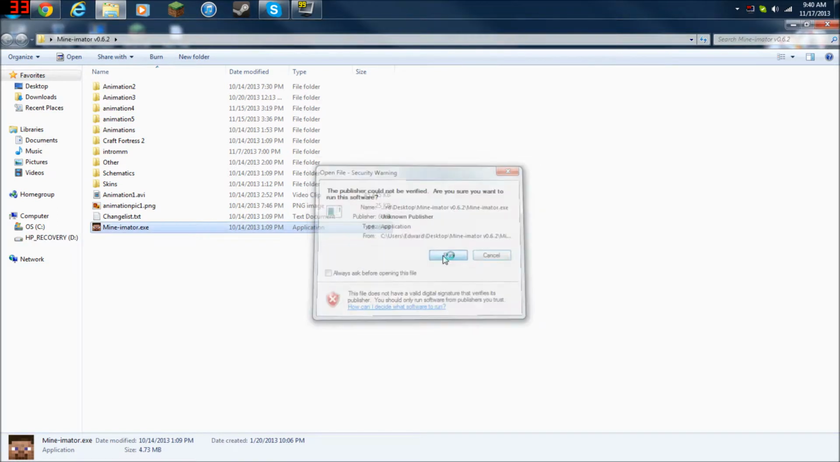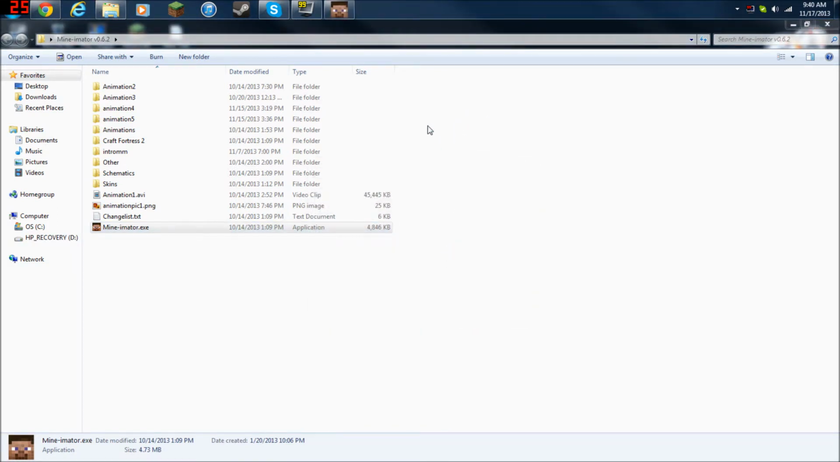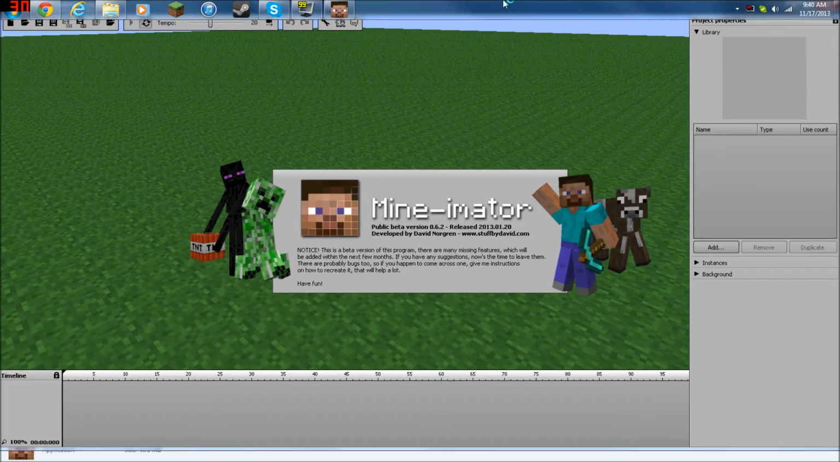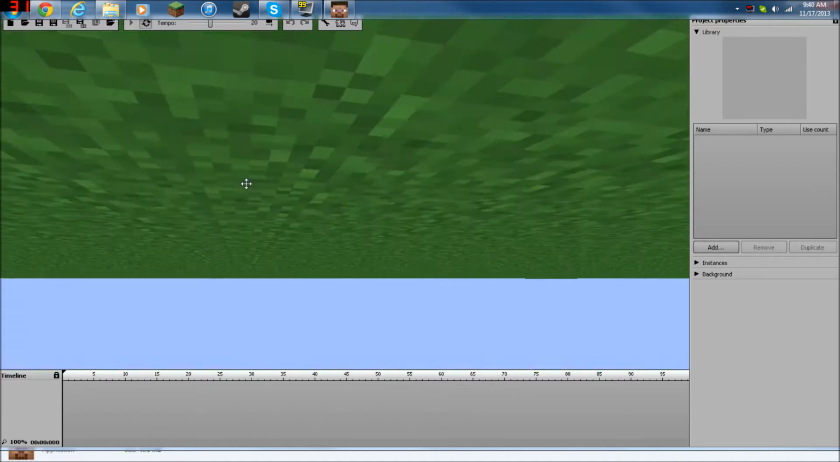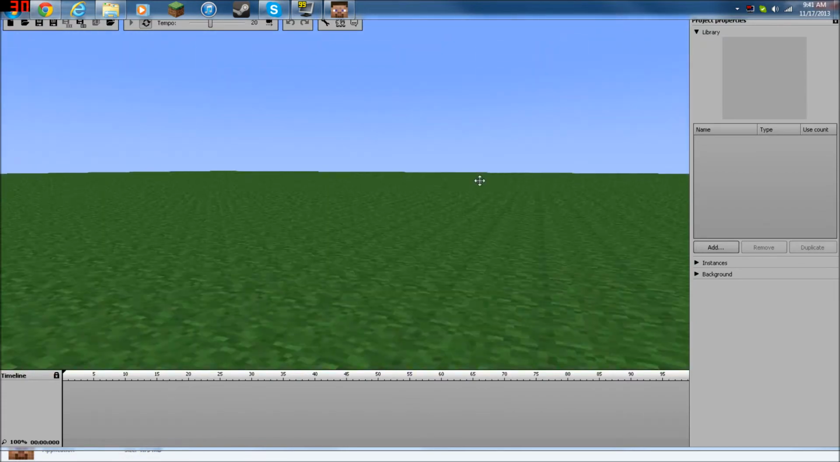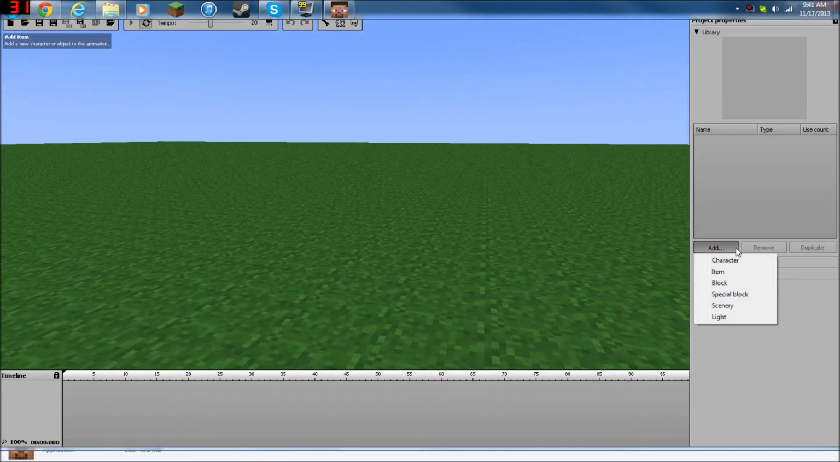You don't have to always check that, but you have to run it. Then this is what's going to happen. Let's just let it load. Let's do a little full screen. So this is what you see. You see all of this stuff up here, on the side, at the bottom. Everything is good. So here you have your landscape. If you've gotten this far, that's very good.